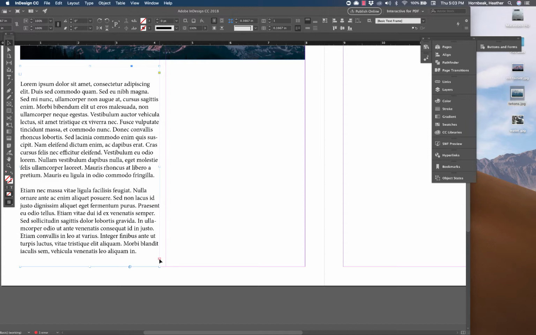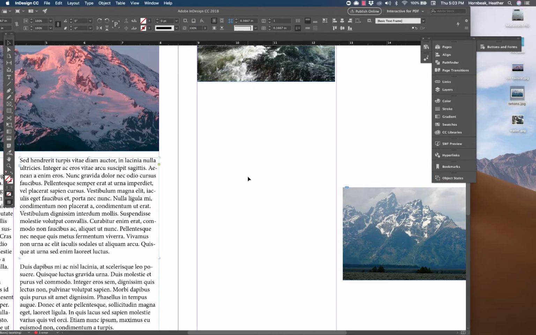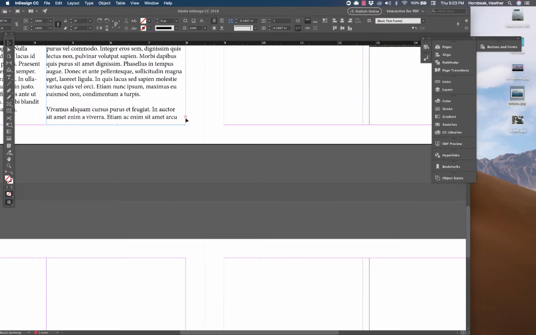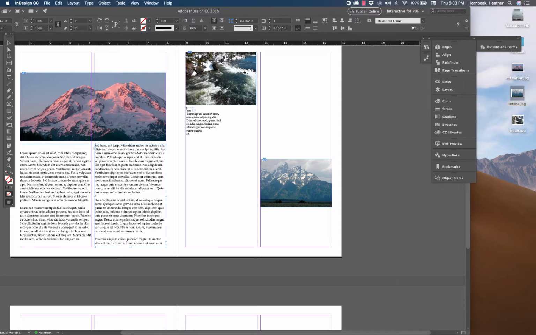In order to get that text to wrap to the next column, I'm going to click on the red square and draw another text box here. And you'll see that it keeps wrapping to the next column. I'm going to do the same here. Back up and start here. So that's how you insert text, and so it will flow into each column.